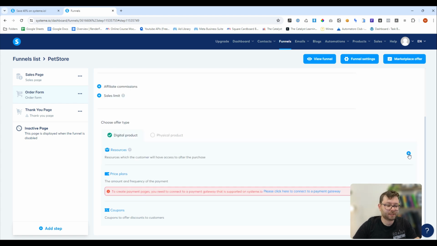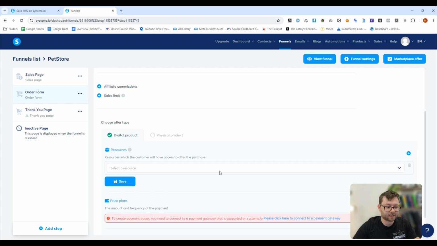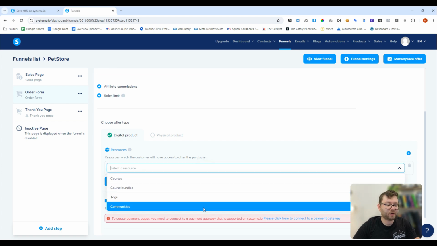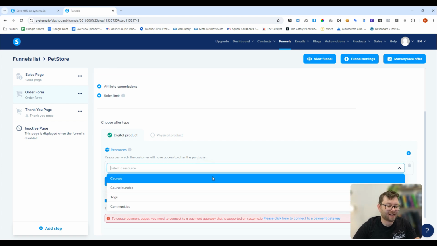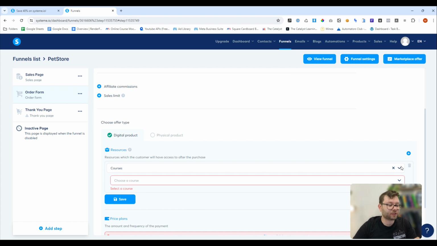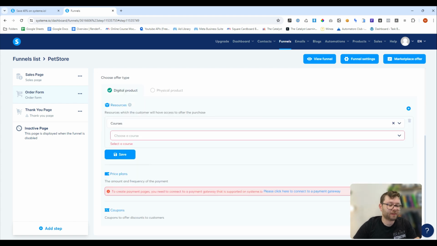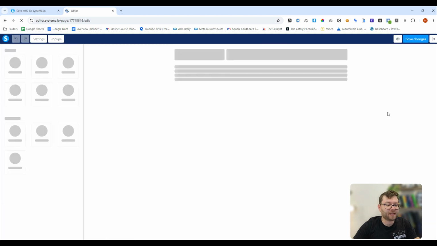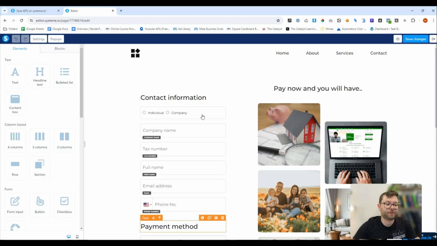Now under resources, we're going to click on resources, and then we're going to decide what they're going to have access to after they've purchased the product. So we can simply say they're going to have access to courses, and then we will select the course there. But we don't have a course, so we're going to create that shortly. And we'll follow this same procedure for price plans and coupon. Now if we head to the edit page, this is where we can customize all the form fields.